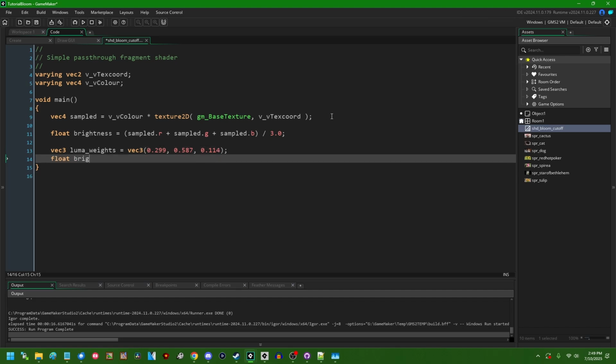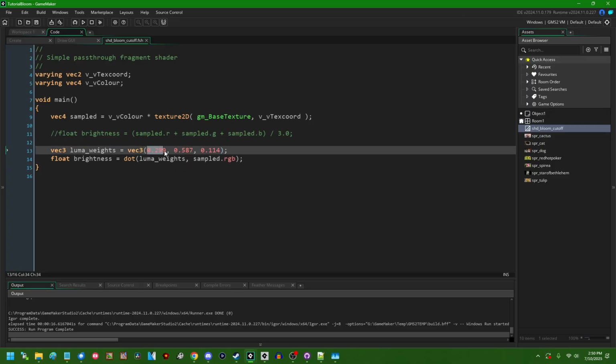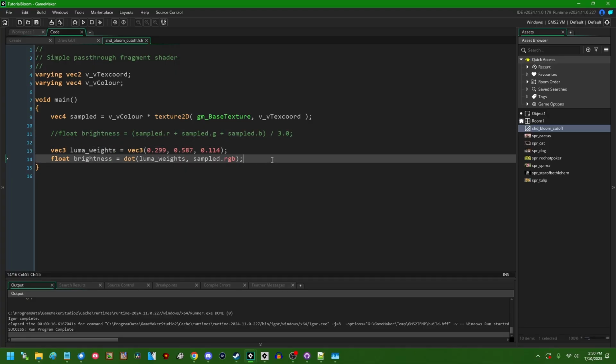And we can say float brightness equals the dot product of luma weights against the sample.rgb. The dot product is, of course, going to multiply each of the components of two vectors by each other and then add them together. So this is effectively the same thing as saying like sample.red times 0.299 plus sample.green times that plus sample.blue times that. I've made a video on grayscale in GameMaker in the past. That is one of the related videos that you may click on if you'd like to learn more.